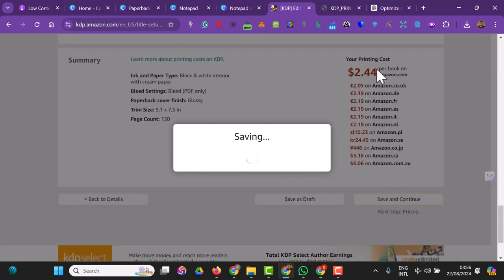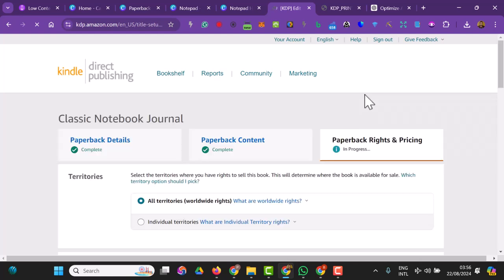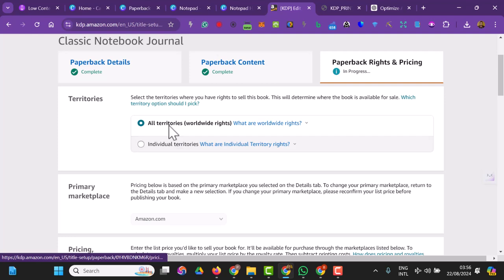The hardcover will be more expensive than this. This is $2.44 because it's a paperback. Because I want to make this cheaper, so I made it a paperback. I'm going to create the hardcover in the next lesson. So let's just continue with this.